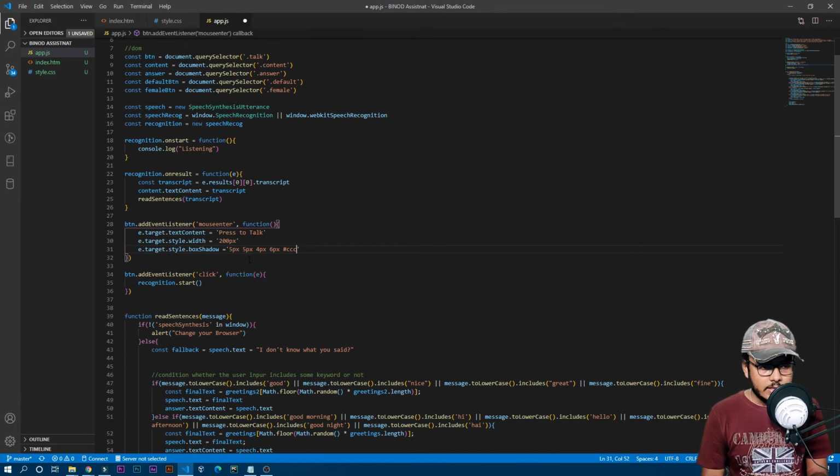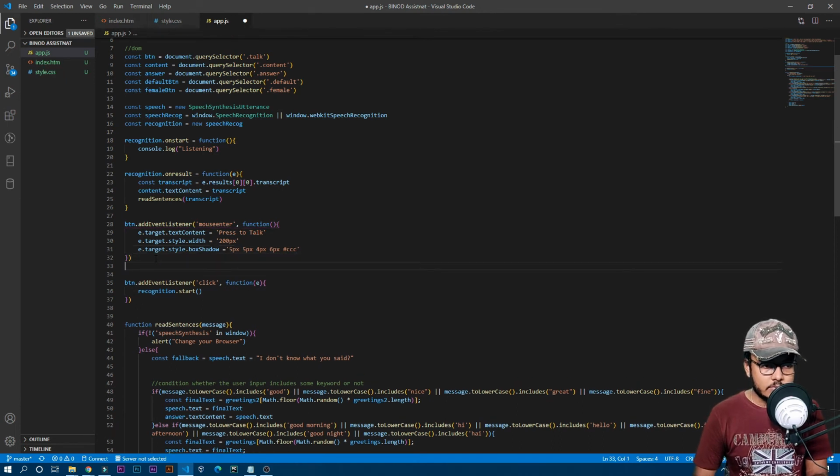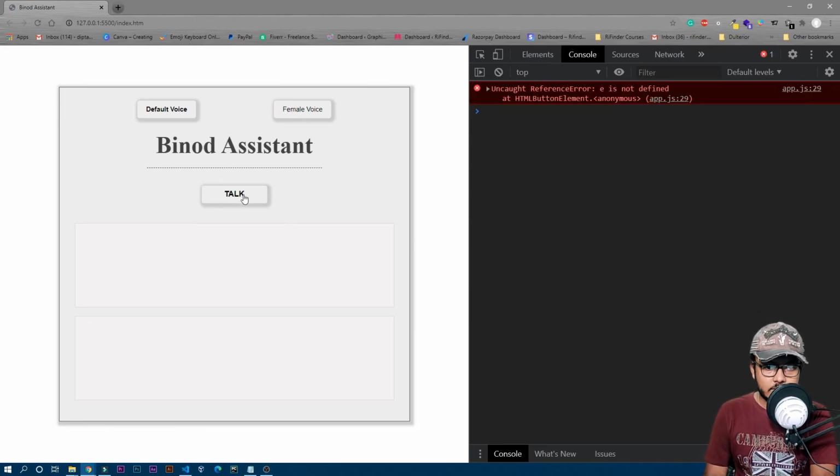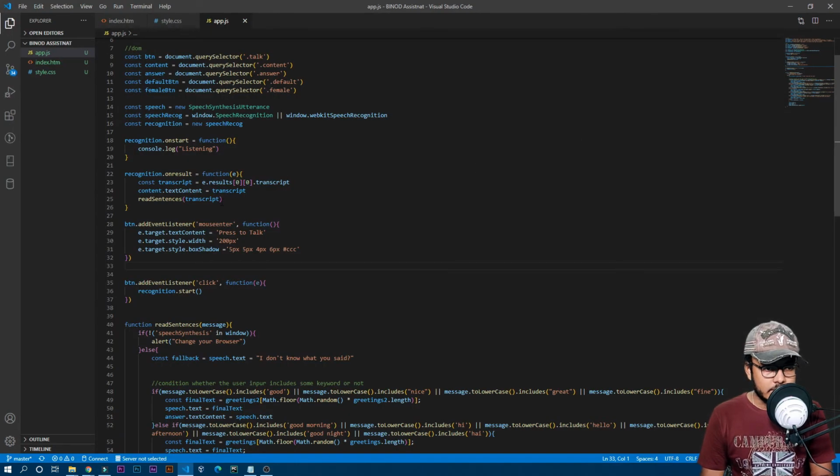And the color will be CCC. All right, and when the mouse goes outside of the section, by default if I save it, you can see this is talk, right? But if I hover over that particular section, it throws an error, e is not defined. All right, so we have to pass e over here. Okay, oops, what happened? Yeah, save it.